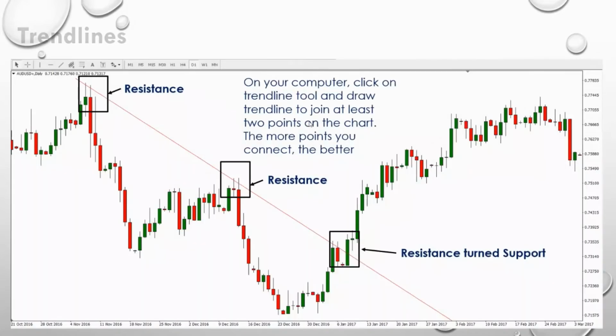Let me go back to this. Okay, so the downtrend above, you can see it. And in this case, let's say I want to draw a trend line here. It will go this way underneath. But no issues.